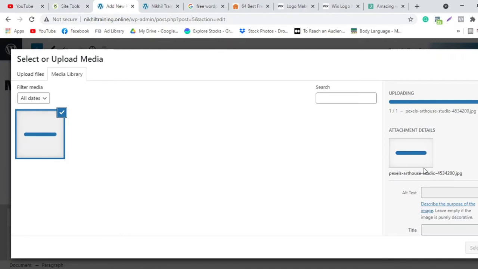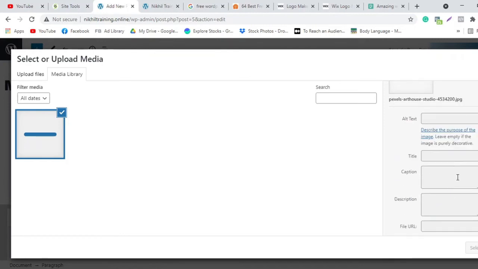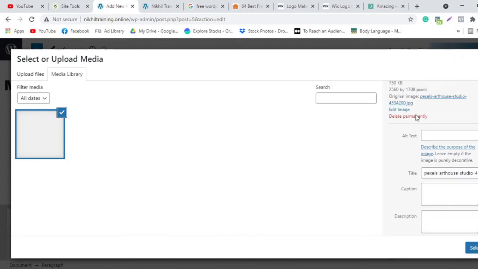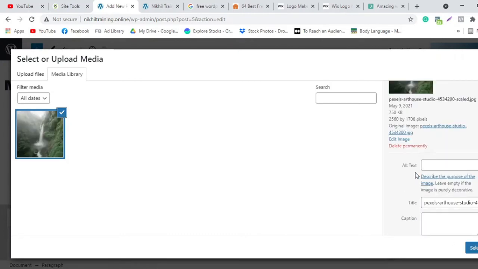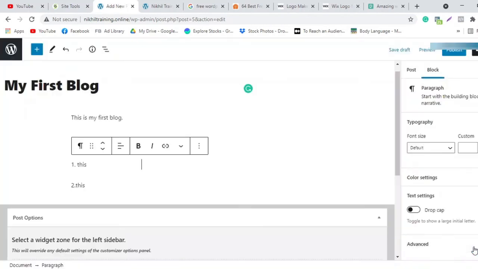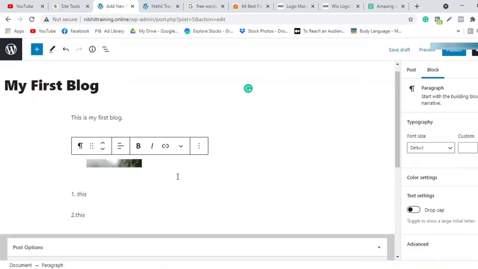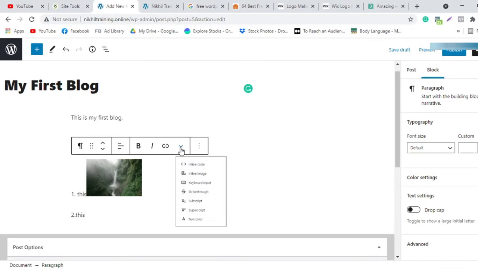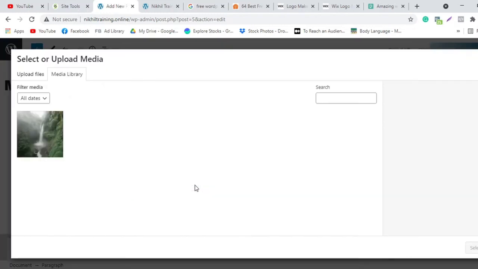So here we have the image, add it, put the alt text, put the title, put the caption, description. We'll come to all these things later, but for now, if you do understand these things, you can keep all these things also. Select the image, and you can keep the text here also, or you can make it.